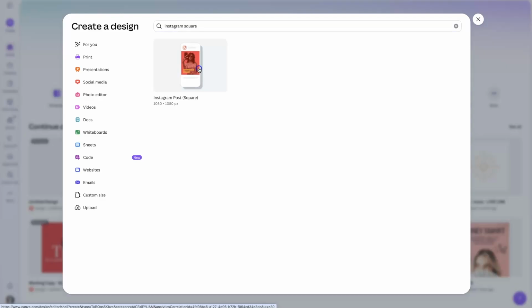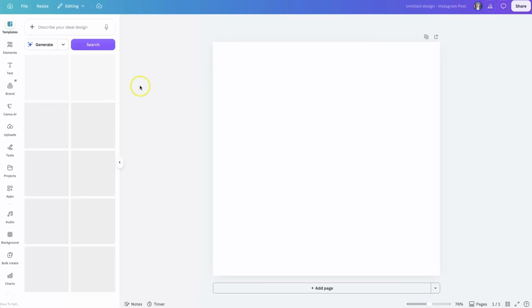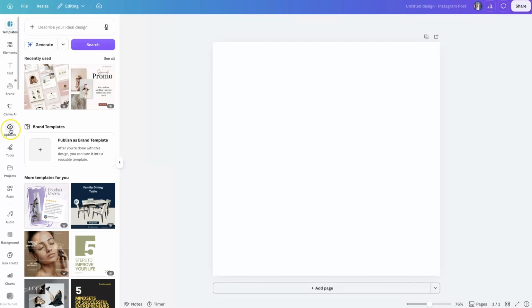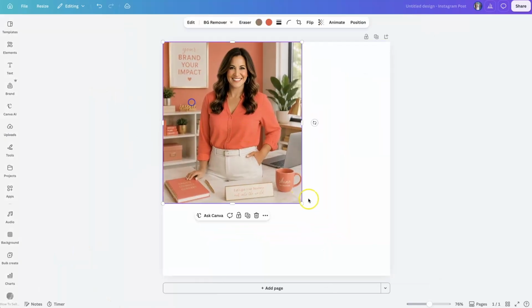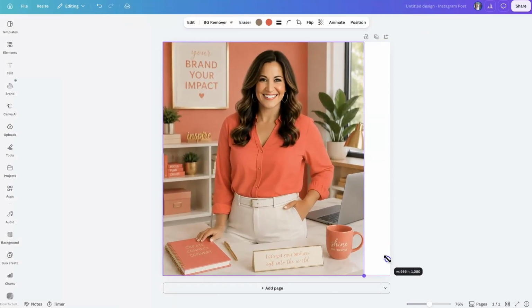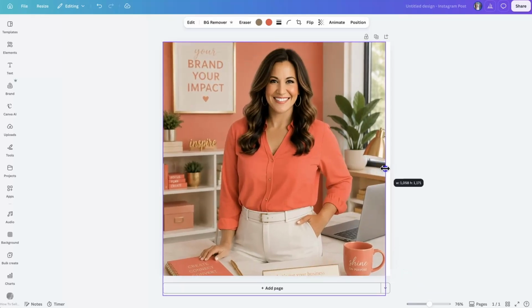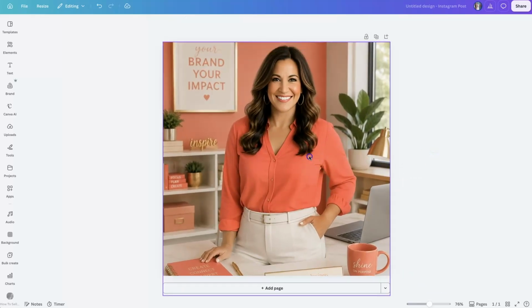So we're going to click on Instagram post square, and I'm going to bring in a photo that I uploaded, and we're going to use this as our example. I'm going to stretch it out so that it fits inside. Okay. And then what we want to do is click on the image. We want to click on background remover, but we want to make sure that Canva does indeed remove everything, because sometimes it can leave some remnants, but it's pretty smart. So let's go ahead and click background remover.